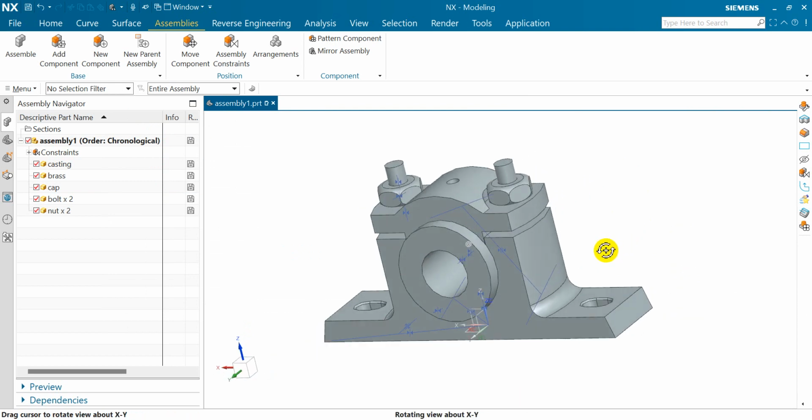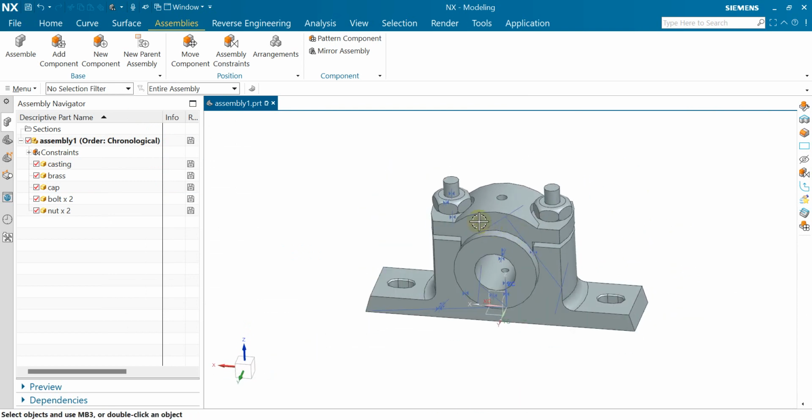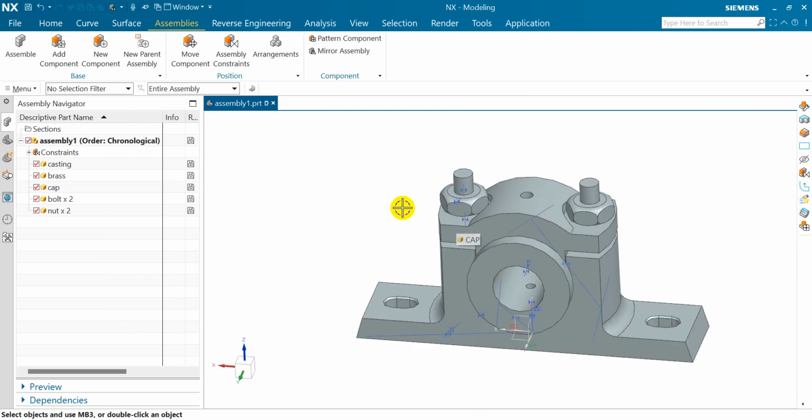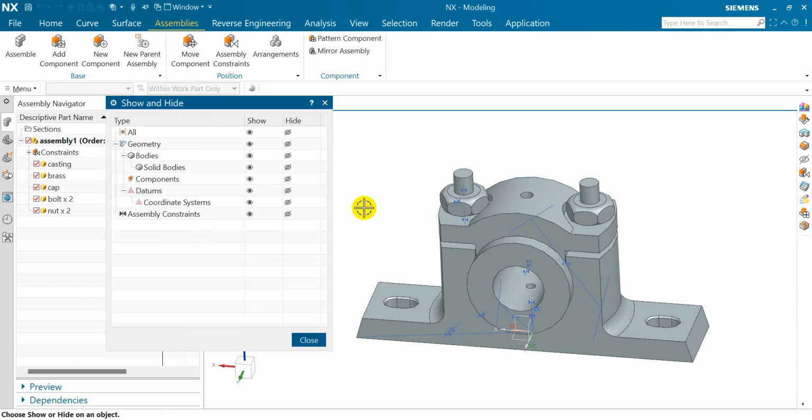Now this is the assembly. You can assemble many more parts with the help of this command. If you want to hide this icon, just press Ctrl+W and click on the hide option in front of this option.